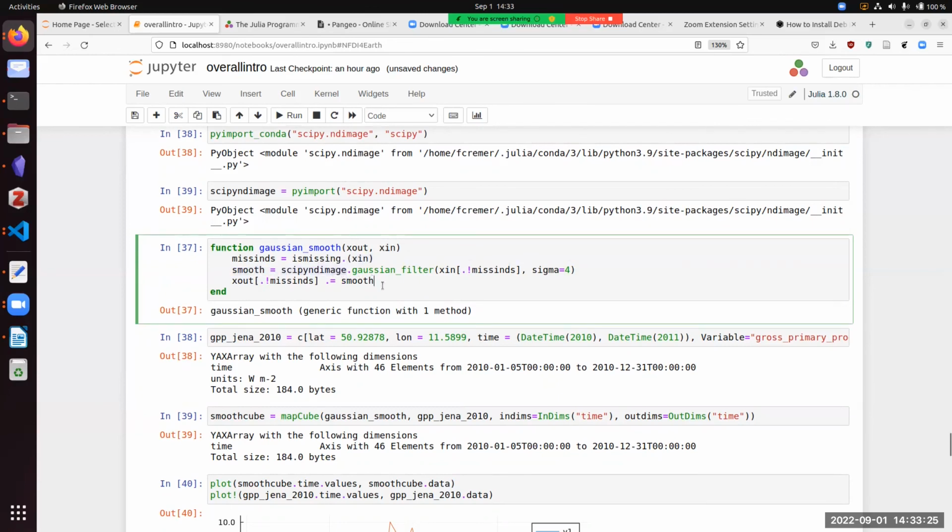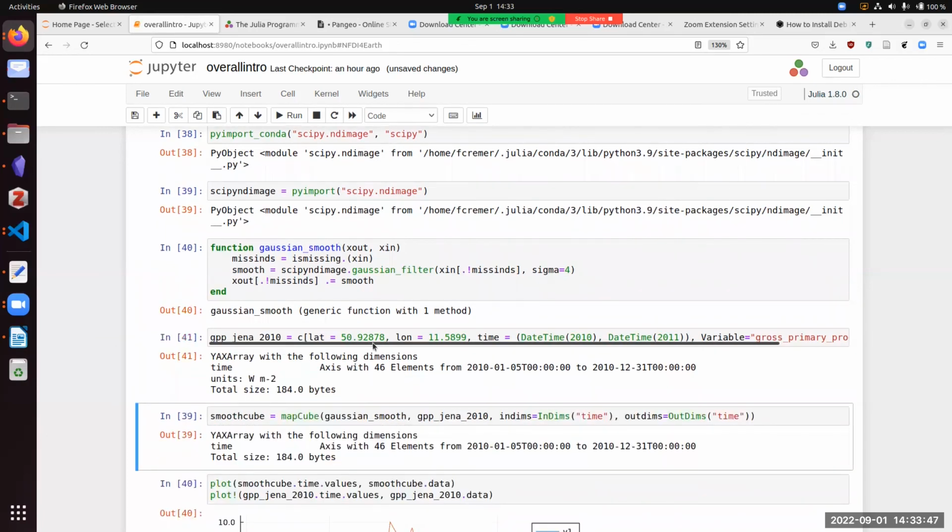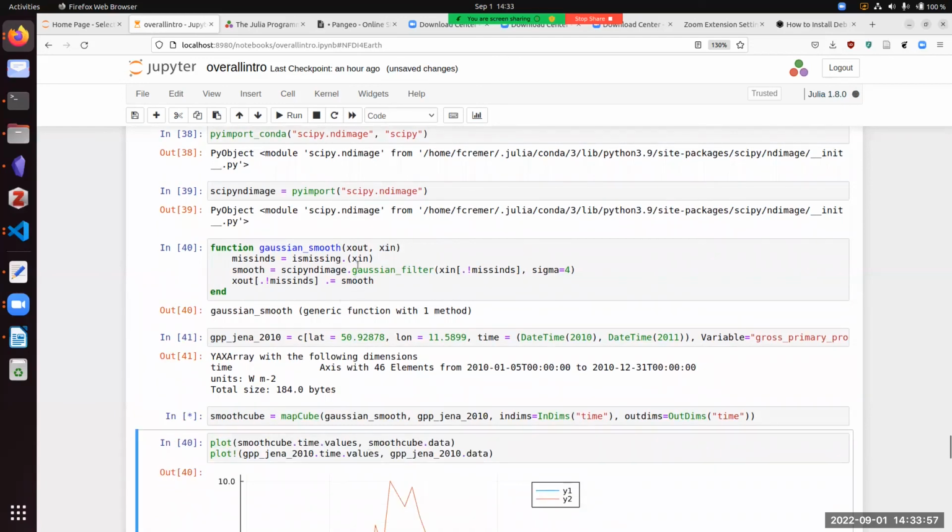And now we're just subsetting again the value. So this is now GPP in Jena, and we give it a latitude, longitude, a time range, and a variable name, just to get one time series. And then we can smooth this, going from an input dimension of time to an input dimension of time again. So we get the same size of the data cube.